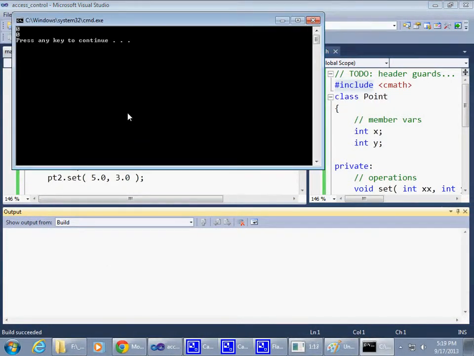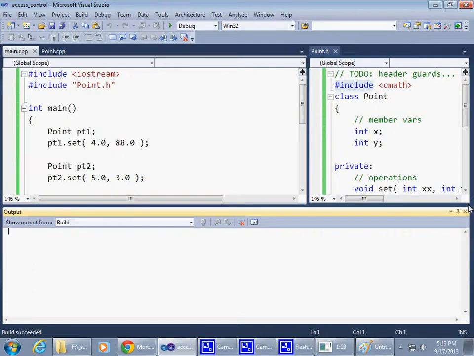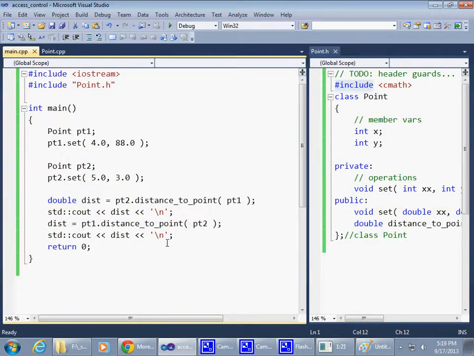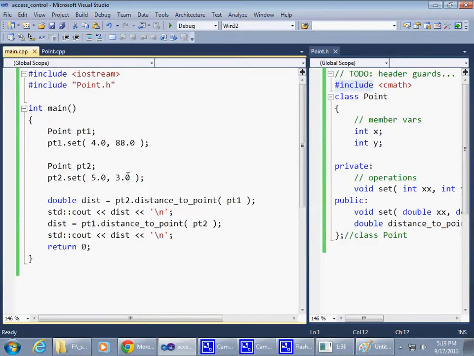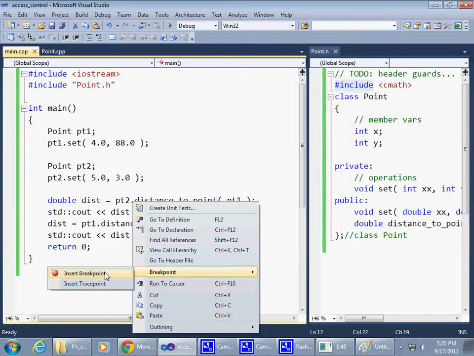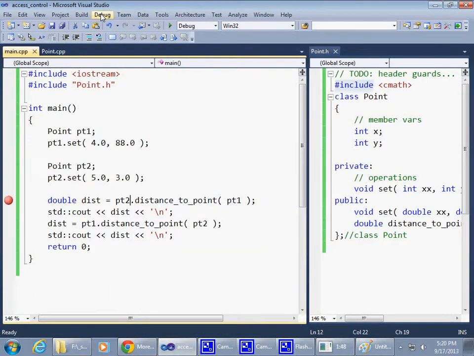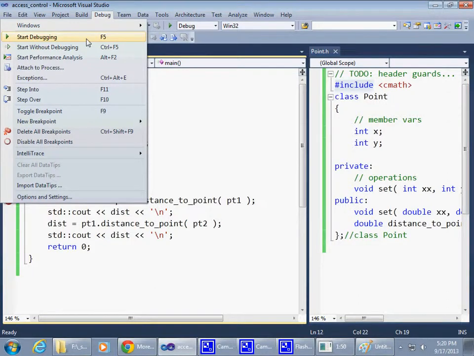All right. Oh, what's that? 0, 0. Distance to point. So the difference x minus. Let me see. So we did set everything on these two. We call distance to point. Well, let me see what's going on here. Breakpoint, insert breakpoint, and let's try to find out what's wrong. Start debugging.